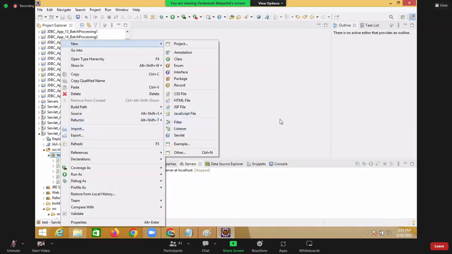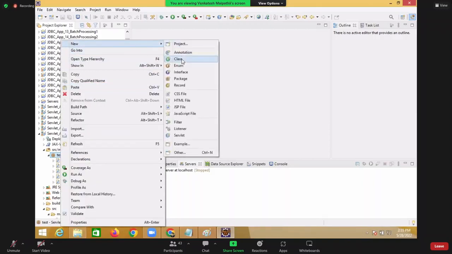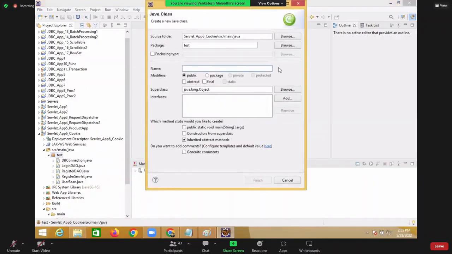Now, right click on test here, new. I'm going with manual code always. Here, I'm taking LoginServlet, servlet, LoginServlet, click on finish.